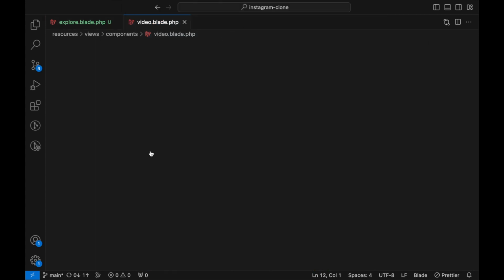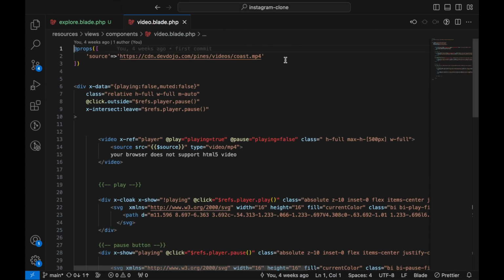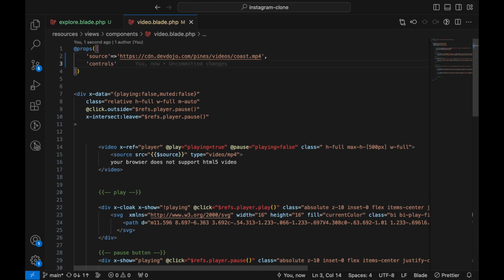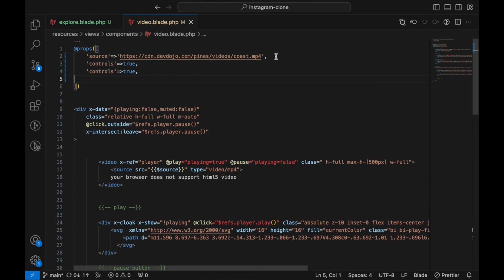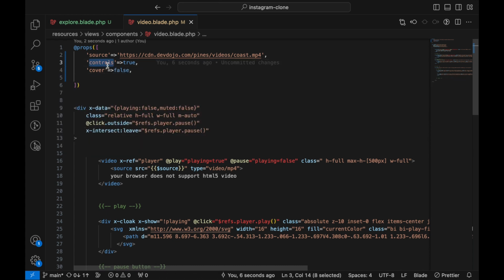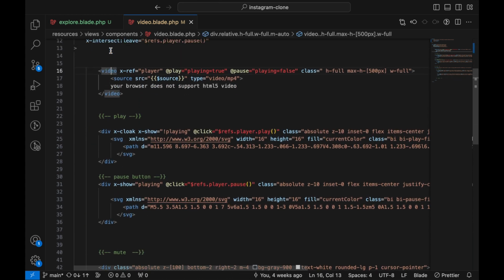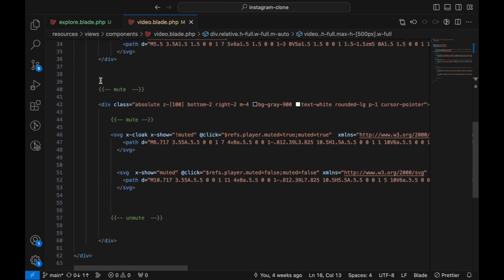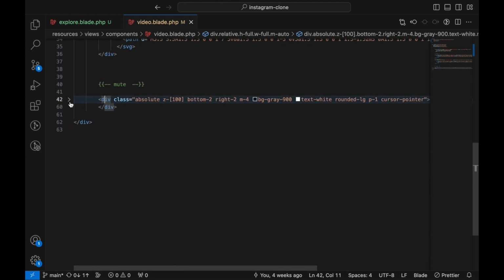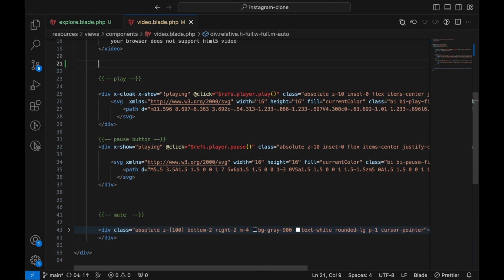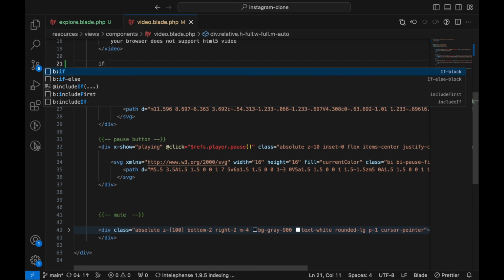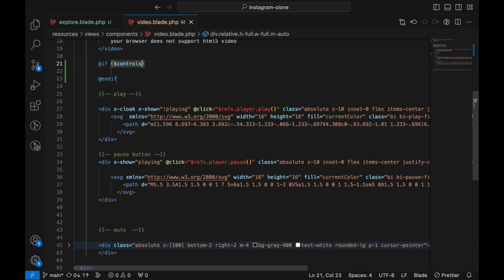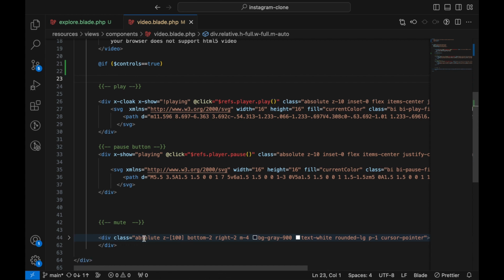Here, views, components, videos. In here, in the props, let's add 2 more props. Controls, true. And then next we have the cover, which by default will be false. Now for the controls here, after this video element, the rest is just the controls, which is mute, unmute, play, pause. So you can simply wrap all this in an if statement. If controls is true, then we can show these controls.